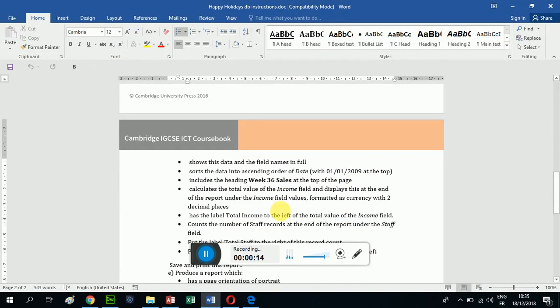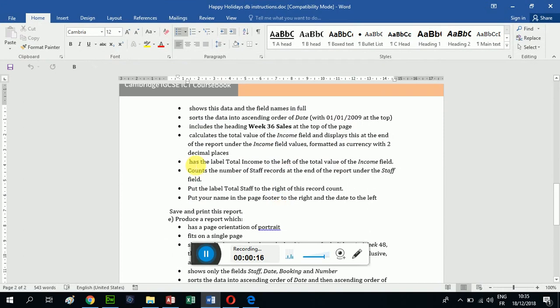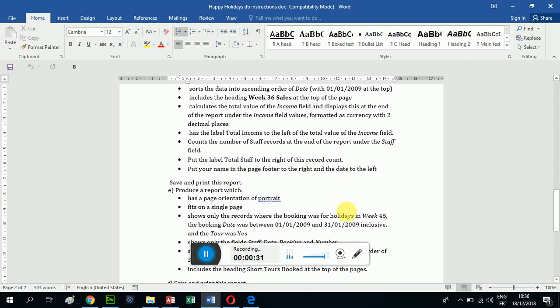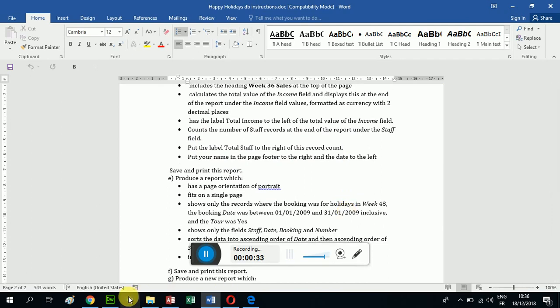We want to place a label, total income, to the left of the total value of the income field. We also want to put another label that will count the number of staff at the end of the report. And we're going to put the label total staff to the right of the record. Let me show you what we need to do for that.